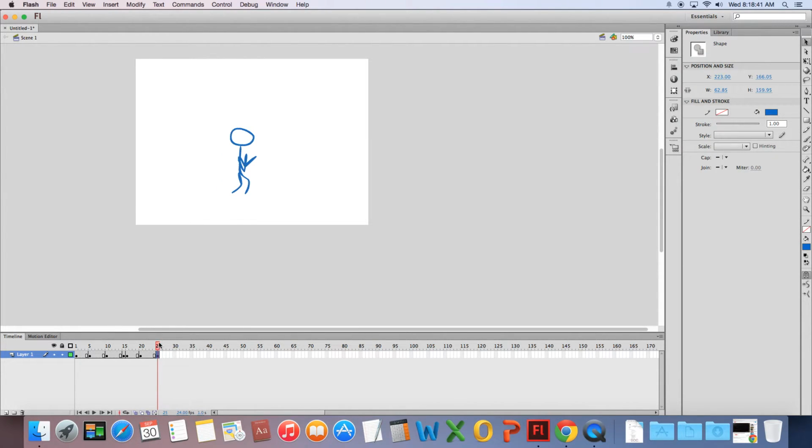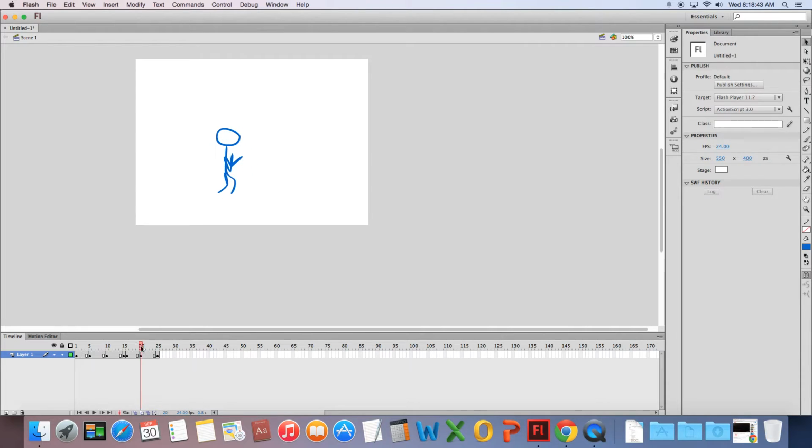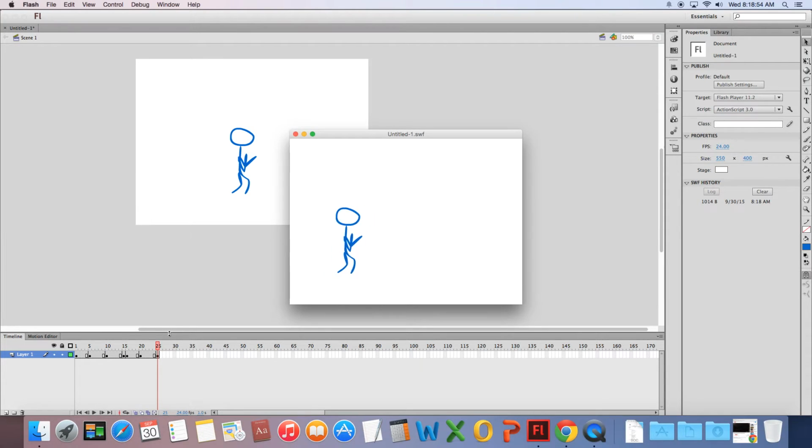So now when I take my playhead, this red bar right here, and I click and I drag back, it looks like he's moving. And that is frame by frame animation. Because when I export it and I press Command Return, you will see 1 second of animation and it'll just continually loop.